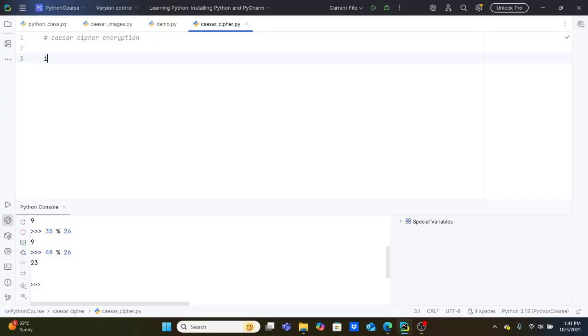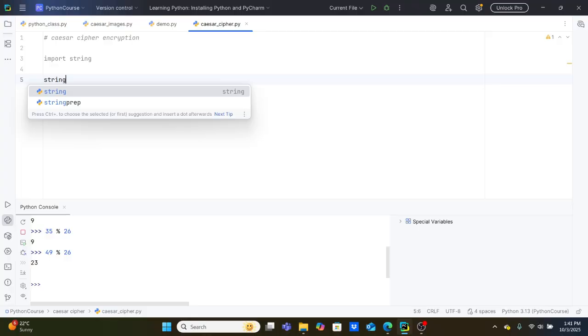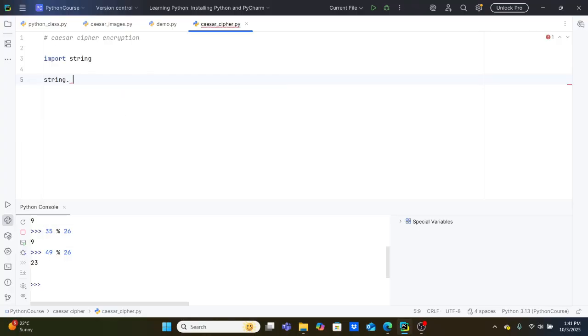The first thing I know I need is to import string, right? Import string, and I will say string.ascii_lowercase, because I want to separate lowercase and uppercase. Then I have the uppercase, then the digits and the punctuation. So I've just brought in the lowercase, uppercase, digits, and punctuation.